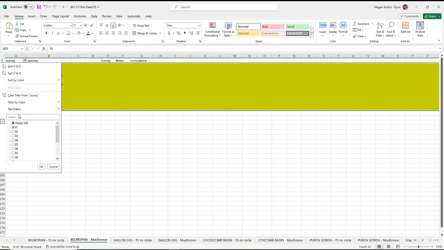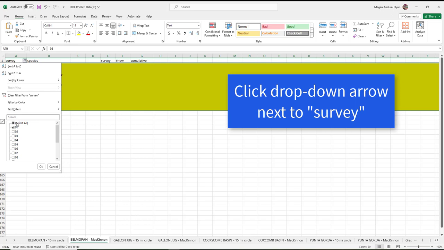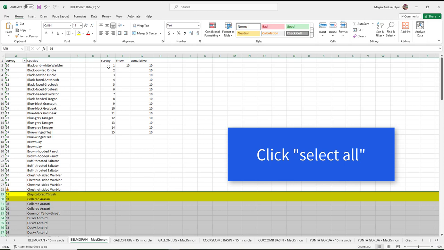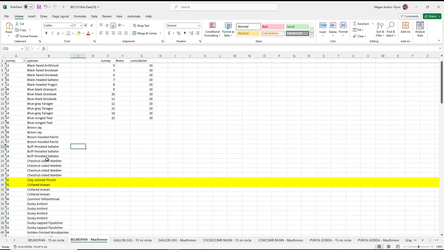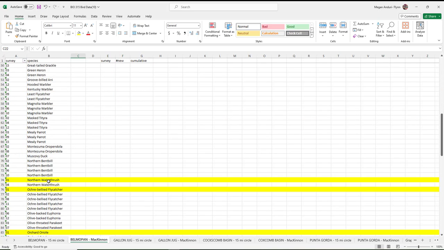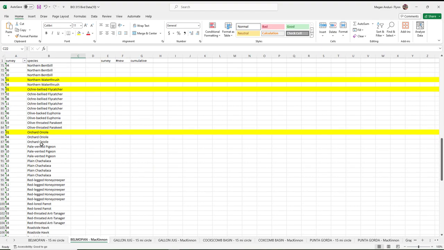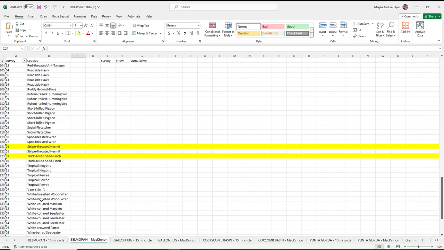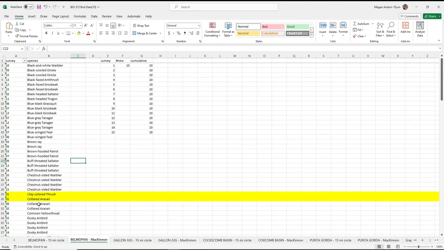If I go back to the survey and click select all, click OK, you'll notice in survey number 1 there were 10 new species, and these were all of the species listed. You can see it's all alphabetized. So here were all 10 of the new species listed.